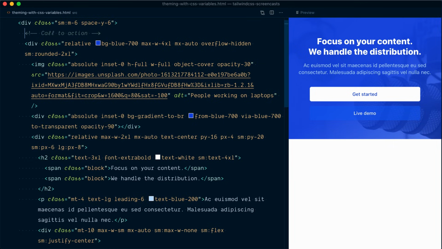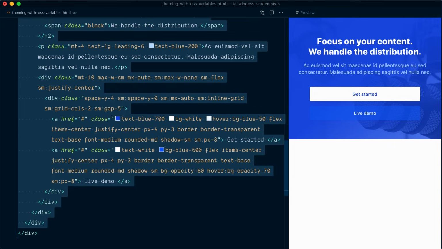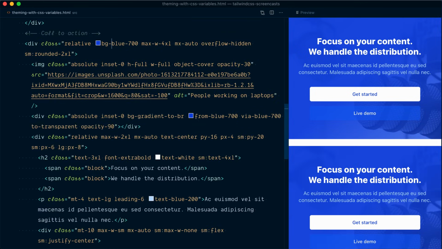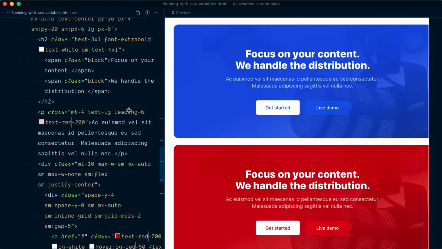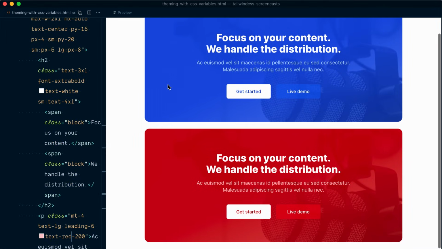So I could grab the entire component here and duplicate it and come here in our new component and grab all the instances of blue. So there's another 1, 2, 3, and change that to red. And now we have two pretty good looking call to actions with different skins.